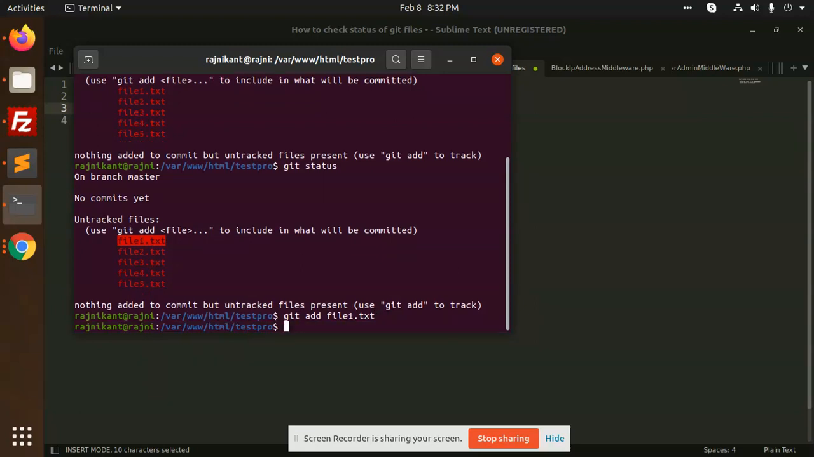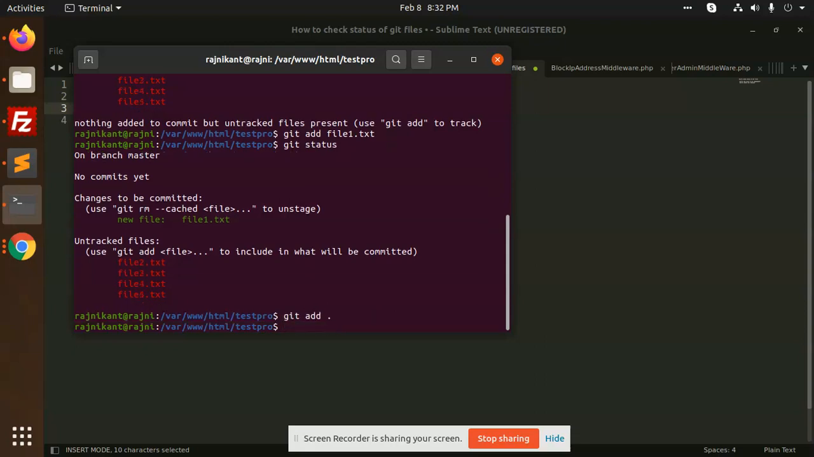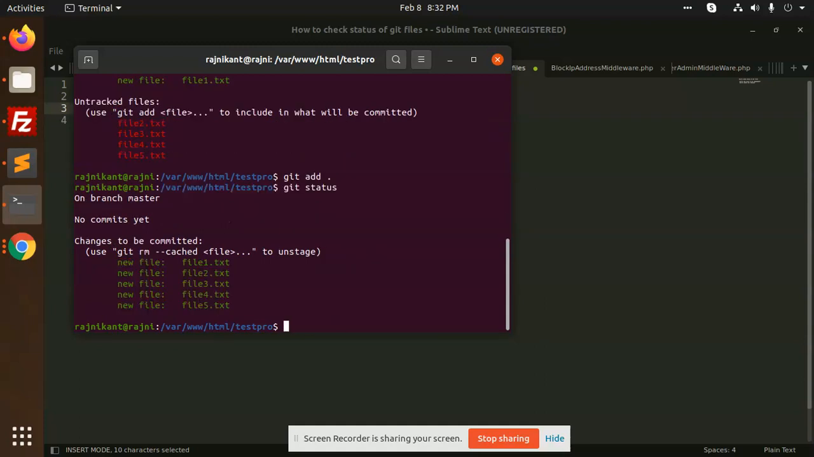Git add like this. Again, when you check git status, file1 is not showing, only the new files, which means file1 is already added, but these two files are not added. So if you want to add all these files, you just need to type git add dot, and it will add all files. And if you check git status, all files are shown as changes to be committed.